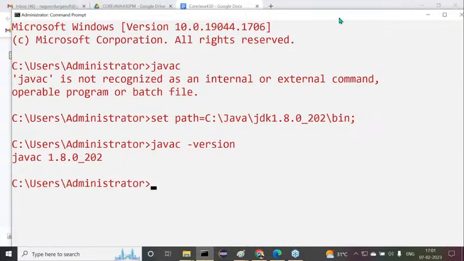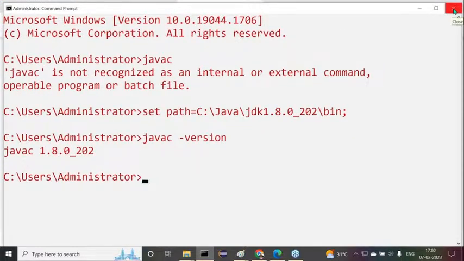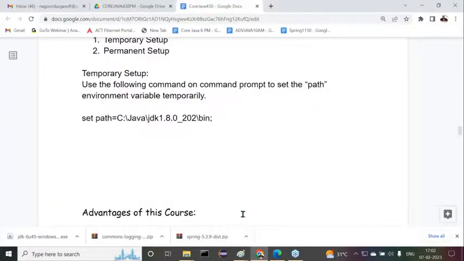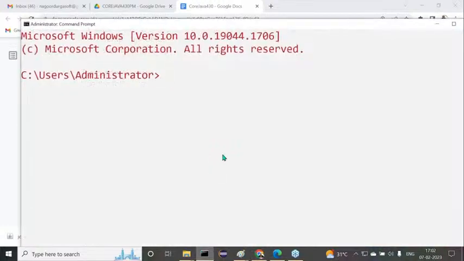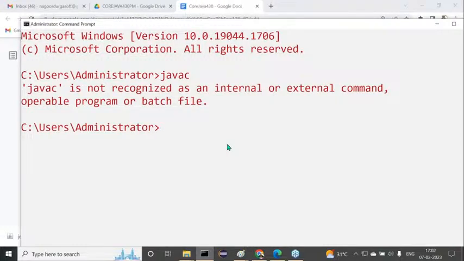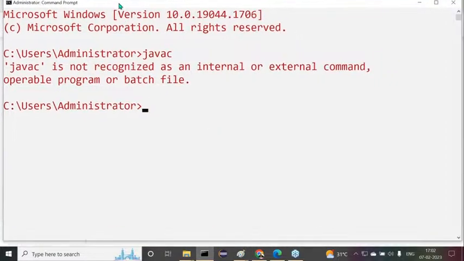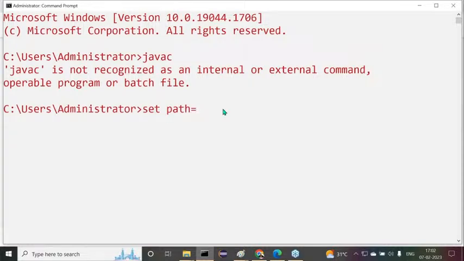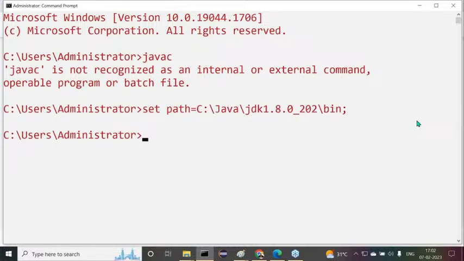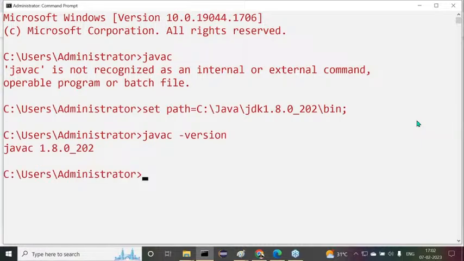Observe carefully. For example, once again I'm going to close this command prompt. Try to understand what I'm trying to show now. I close this command prompt and again open a new command prompt. When I type javac, what are we getting now? Again, javac is not recognized. So what do I have to do there? Again I have to write set path equals C:/Java/JDK1.8.0_202/bin; and click on the Enter button again. Now check this: javac -version. Now we are getting it.